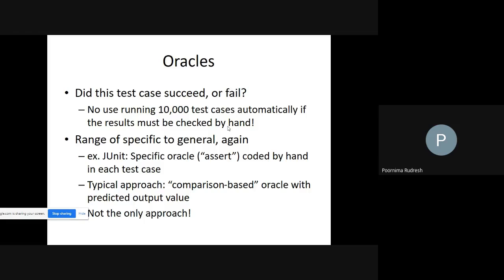For example, if you consider JUnit, it is a specific oracle coded by hand in each test case. So this is the specific test oracle. As we studied in scaffolding, whether it is generic or specific scaffolding, similarly we have the oracle. It may be a generic oracle or a specific oracle.